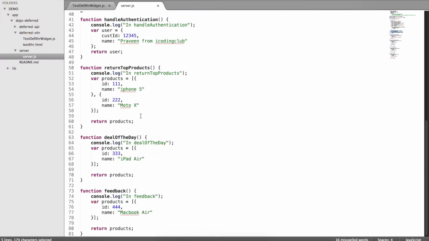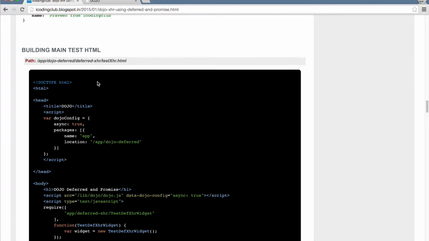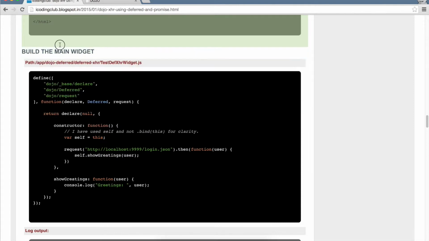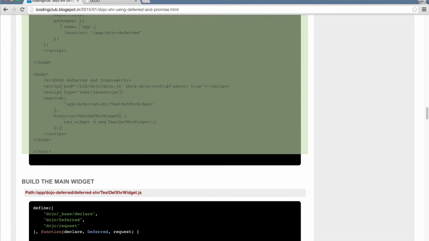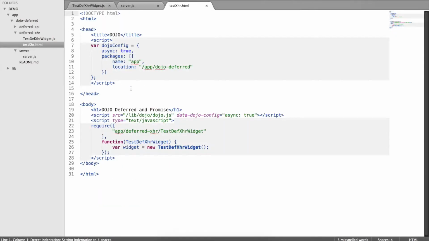What we're going to do now is follow our blog for the rest of the things. The first thing is that we have to build the basic HTML, which will call our widget where we will be doing all our hands-on work. I guess I already have that code, so I just delete everything and paste it. All I'm doing is pulling in the test XHR widget and taking an instance of it, which will trigger the constructor call in that widget.